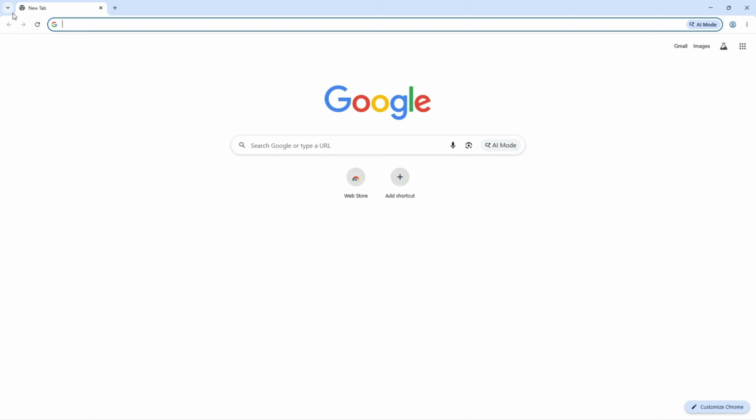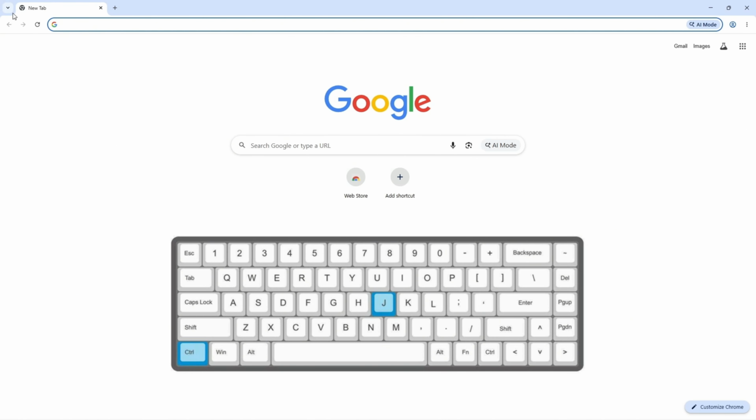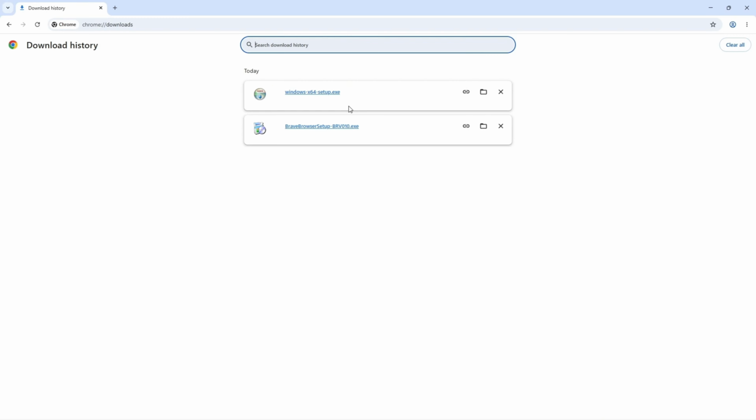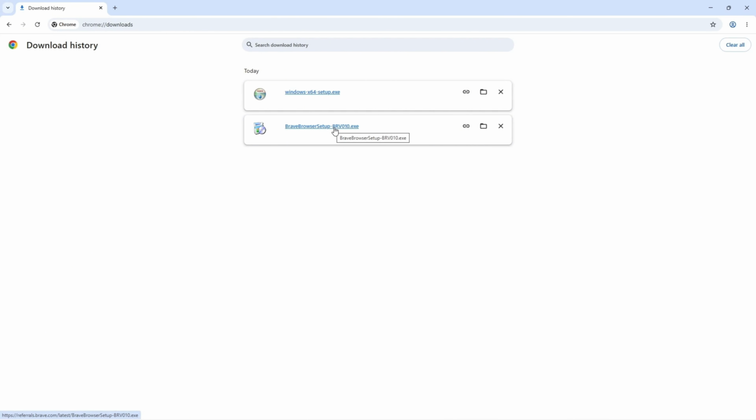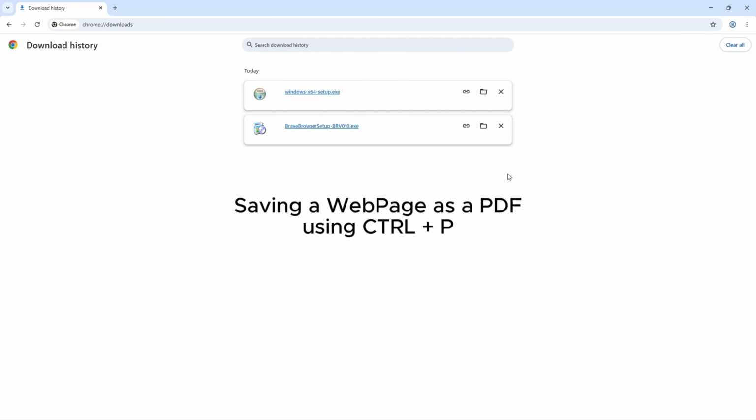Open Google Chrome, then press Ctrl J on your keyboard. As you can see, your download list instantly appears. Simply click any of the files to open it, or click the folder icon to show where the files are saved on your PC.